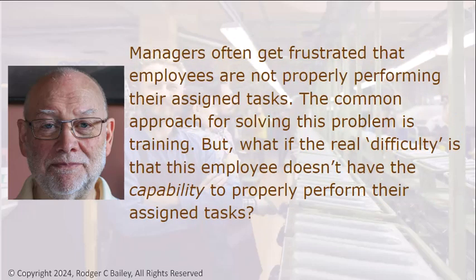Managers often get frustrated that employees are not properly performing their assigned tasks. The common approach for solving this problem is training. But what if the real difficulty is that the employee doesn't have the capability to properly perform their assigned tasks?